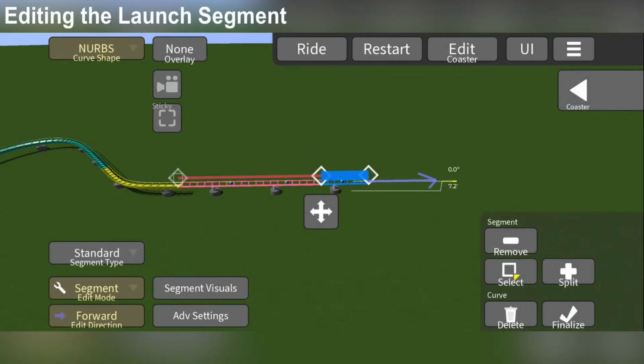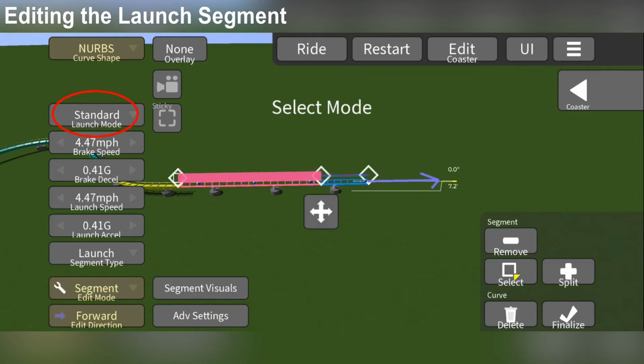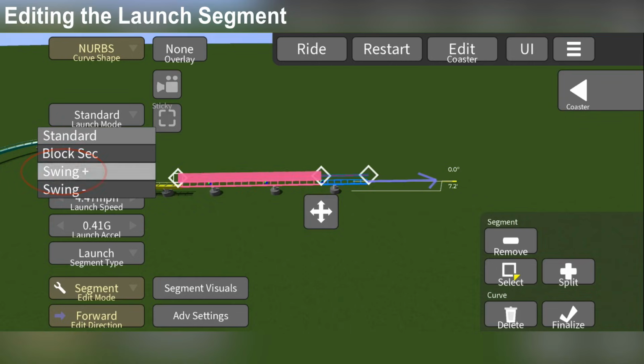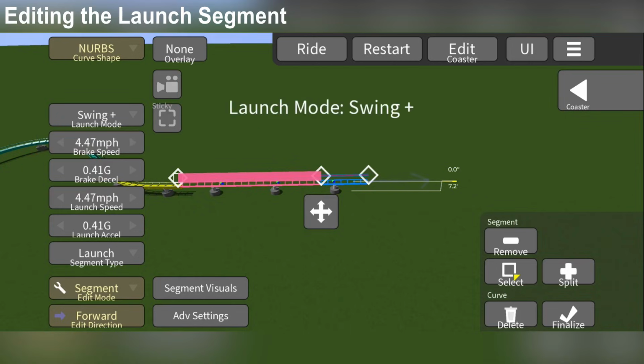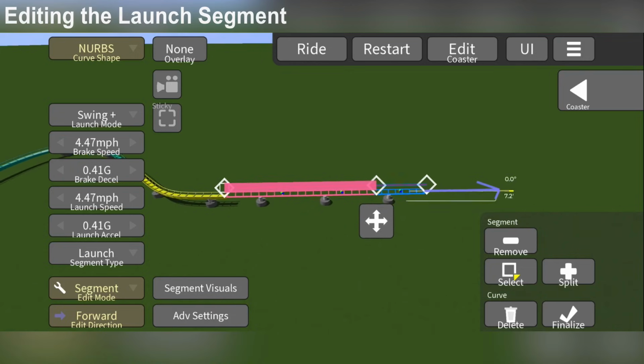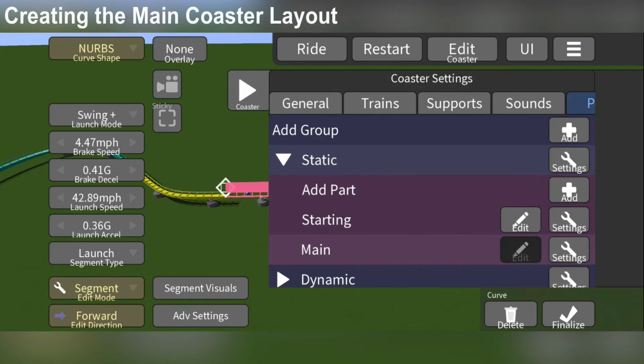After you make the launch segment, we're going to edit the properties. Select the launch section in the segment edit mode and set the launch mode to Swing Plus. We might have to modify the launch speed and acceleration later. After making sure that we're still editing the main part segment, go ahead and build the rest of your layout.